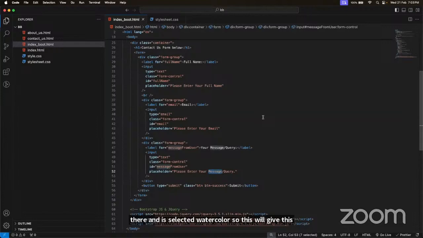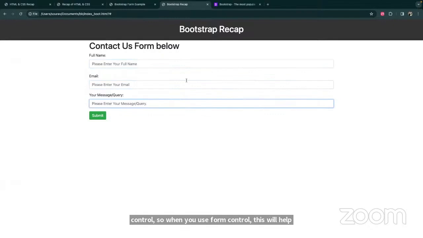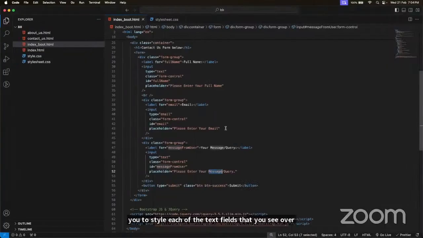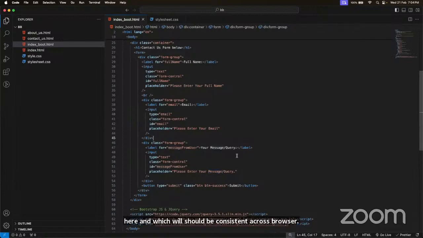Now coming to the next bit, that is form control. When you use form control, this will help you style each of the text fields that you see over here, and it should be consistent across browsers. There are certain components which might work properly in Chrome but might not work properly in Safari or some other places.